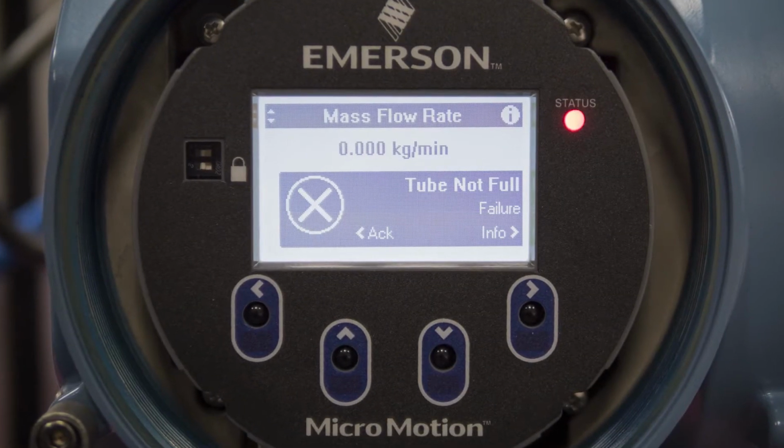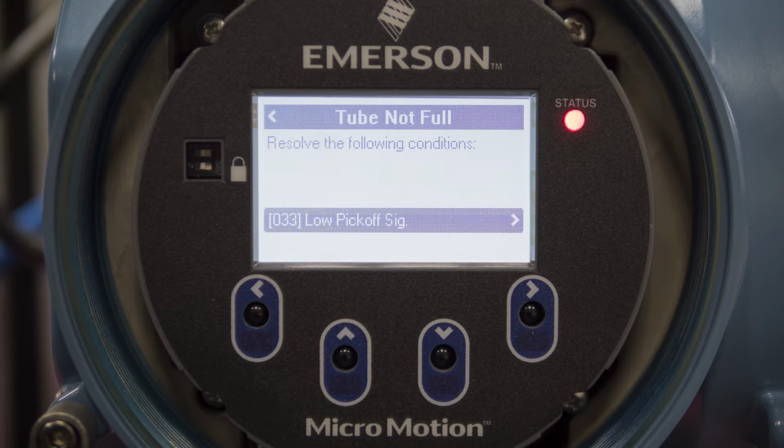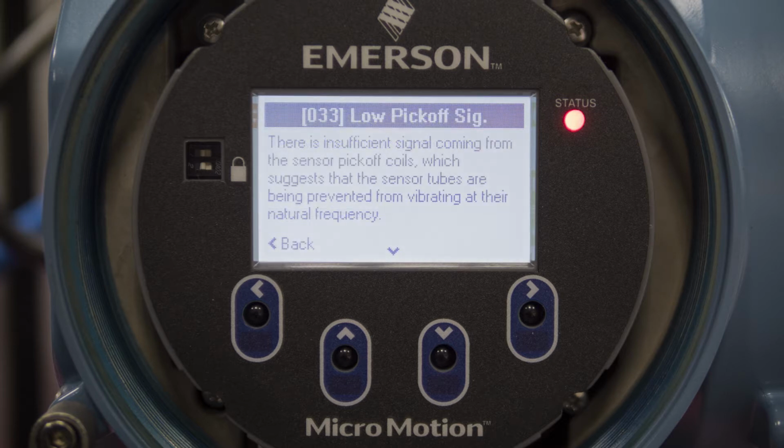If necessary, check the active alerts using the display. The display of the 5700 transmitter will show the alert code, along with an explanation for the alert and the course of action.